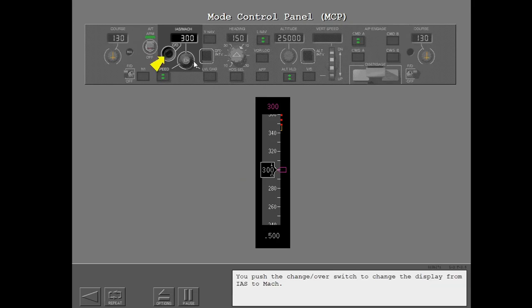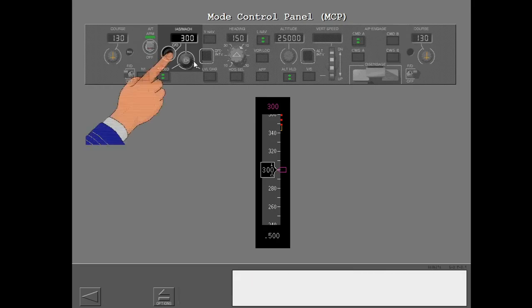You push the changeover switch to change the display from IAS to Mach. The IAS Mach display now shows the target Mach. Let's look at other airspeed indications.